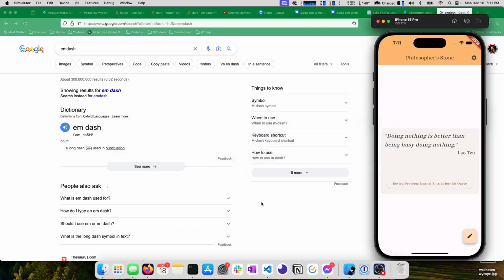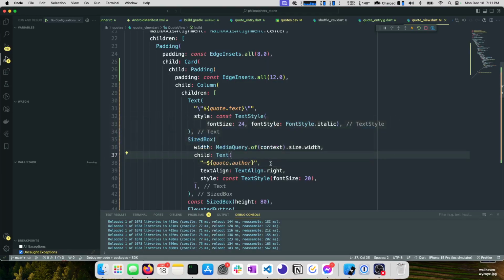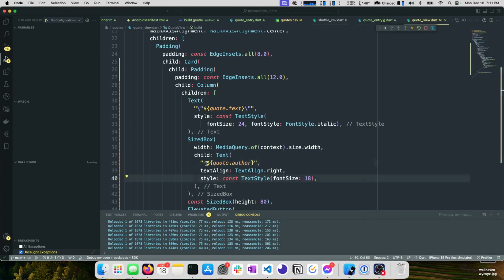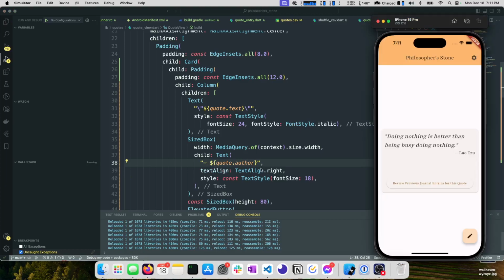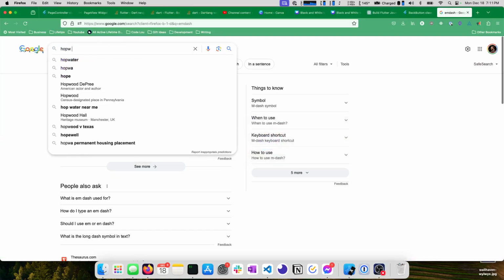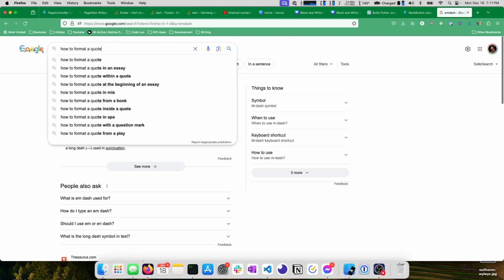That looks pretty good. Maybe something we might want to think about too. I know we have the quote slightly bigger than the author, but we could change that around a little bit more so it becomes something maybe a little nicer. I like this. I'm not sure if that's the right way that quotes should be. How to format a quote.